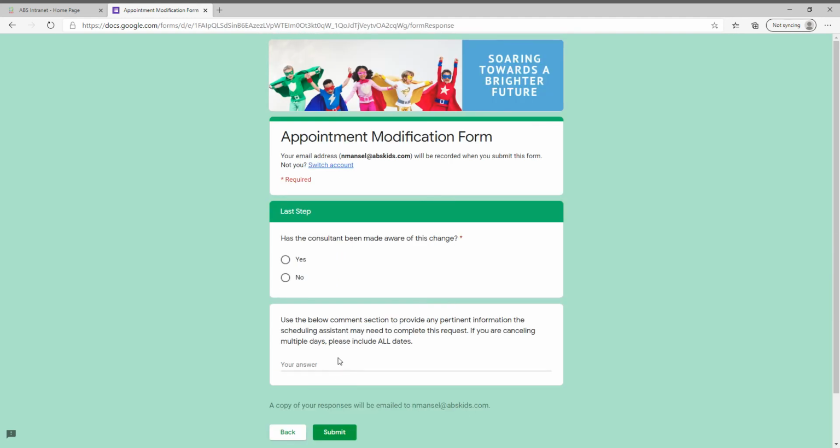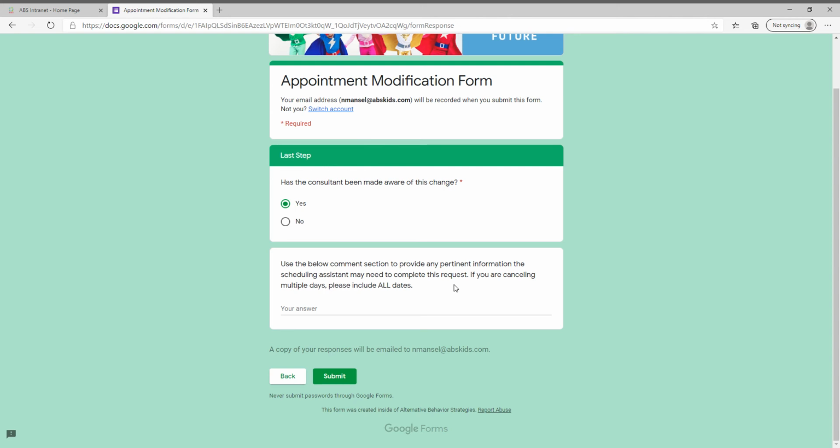Hit next. It's going to ask if the consultant has been made aware of the change. We're going to say yes. Anytime we are making any alteration to our schedule, we should be communicating that change to both the family and the consultant as early as possible to ensure that everyone is on the same page and we maintain the highest level of treatment fidelity. Below that, there is a comment section in case we have any additional pertinent information that the scheduling assistant may need to complete this request. If we do not, we can leave it blank. At this point, we hit submit and we would be done with this form.